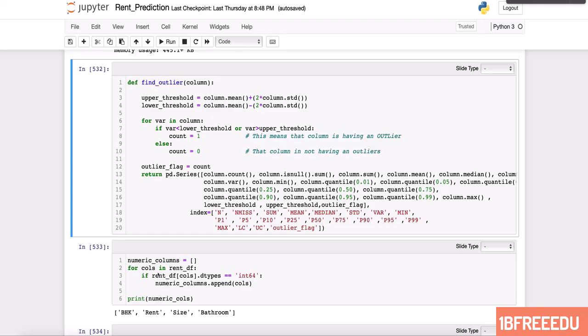So first, let's go ahead and find our numerical columns. I'm creating a list over here, and I'm running a for loop over my data frame, which is rentdf. If the data type is integer, then I append to this list, and basically I can find my integer list. My bedroom is going to be 1 2 3 4 5. Rent is going to be some amounts. Size is also going to be an amount, as well as the bathrooms is going to be a numerical number. Now we have done that, so let's go ahead and apply the outlier function.